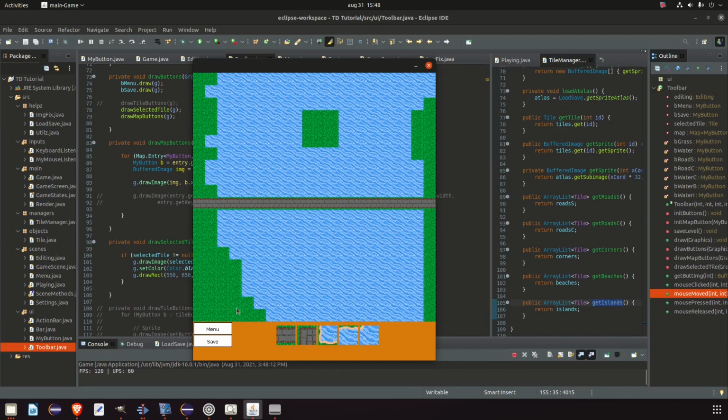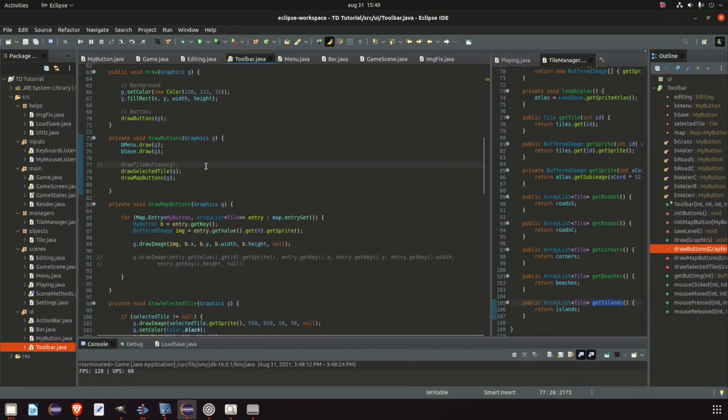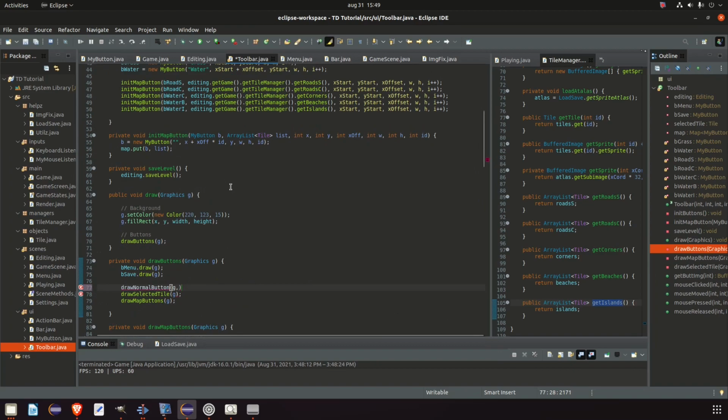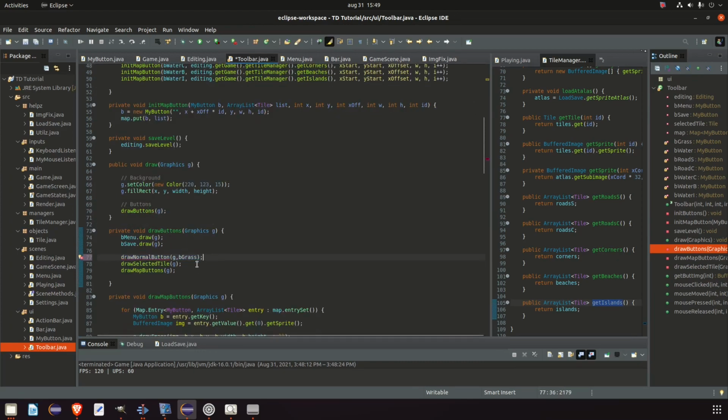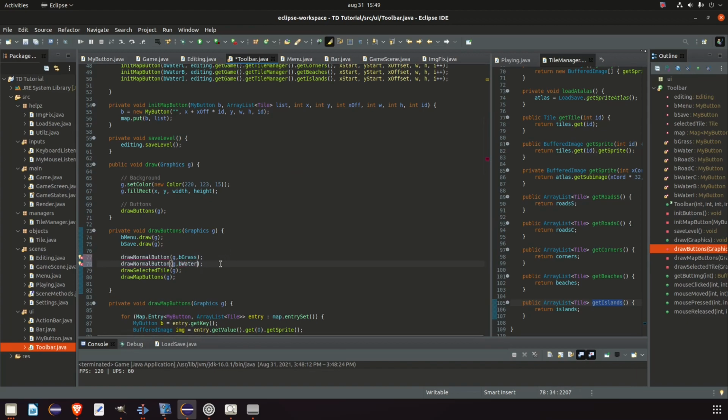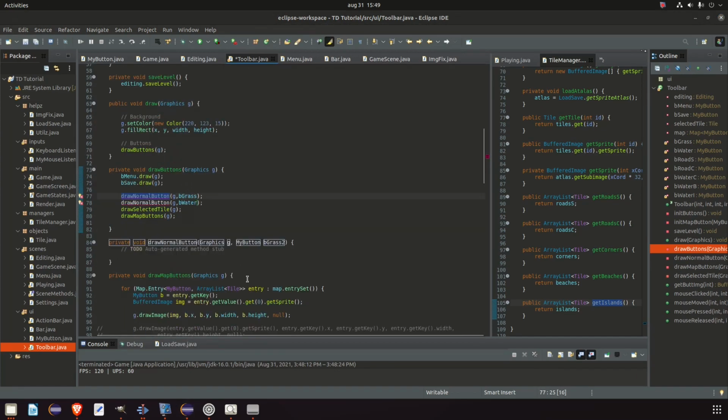We forgot 2, which are the default grass and default water. So let's draw them too. And instead of having draw tile button, we have something else like draw normal button g. But we're going to have to do it twice, so let's just pass in a button. Button grass, done, and then we do it again for b.water, and then we create it, button b.